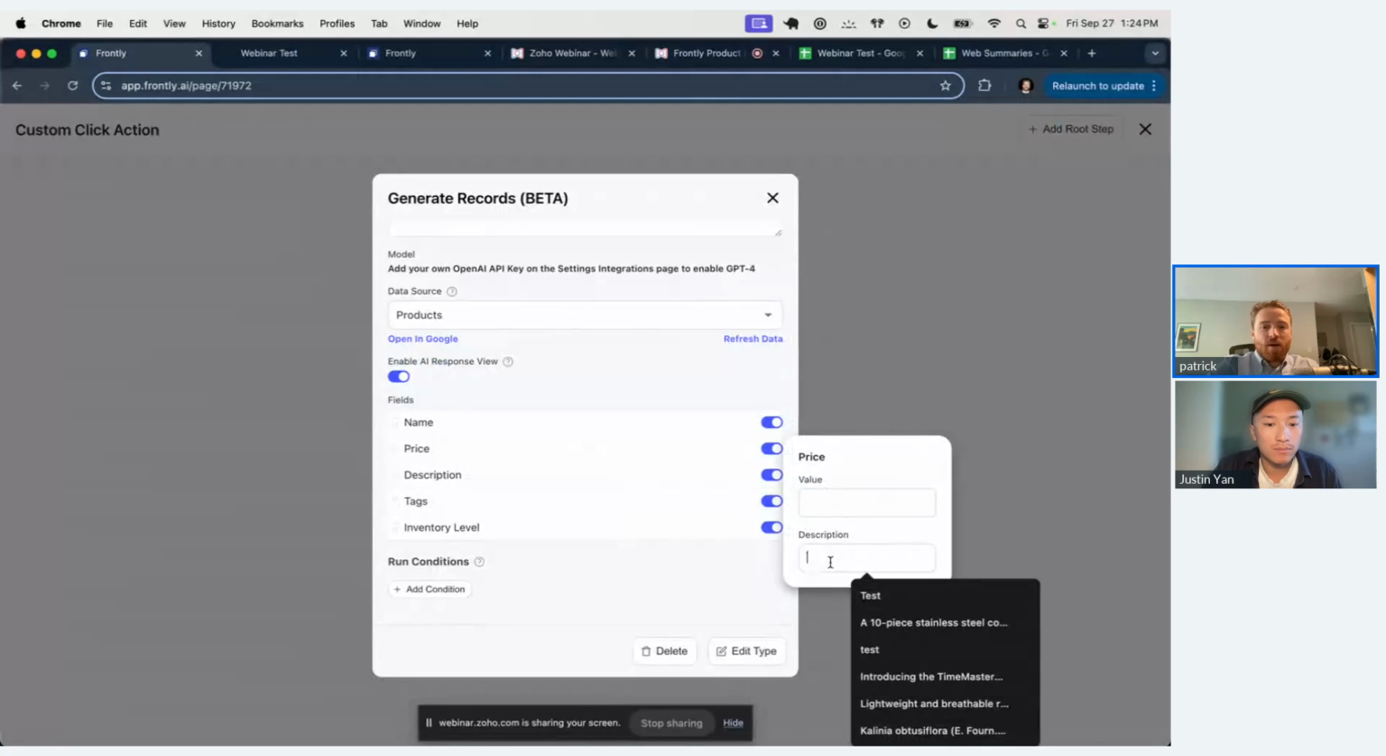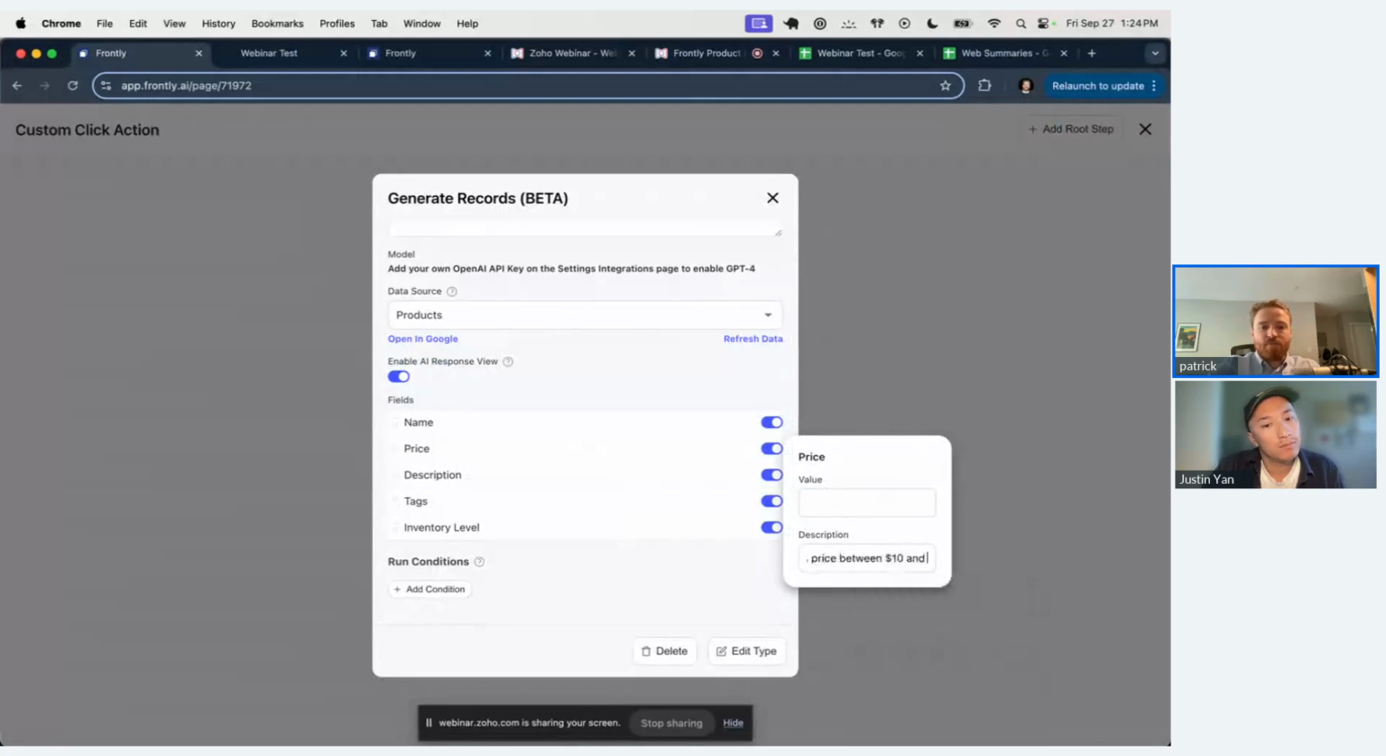So I could say a price between $10 and $30. And that will just ensure, or at least, oh, interesting. Did I not save that? I'm not sure if there's a bug there or not. Let's say $10 to $30. Huh. Oh, it did save. Okay. Well, I think I'm oh, I'm silly. I did it in the wrong field. My mistake. Okay, good. No bugs, just me being silly.